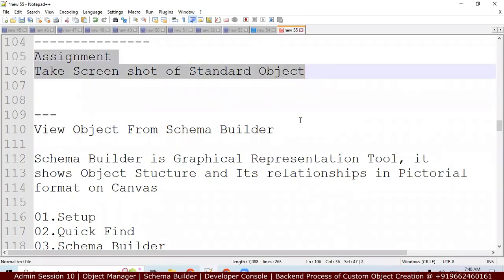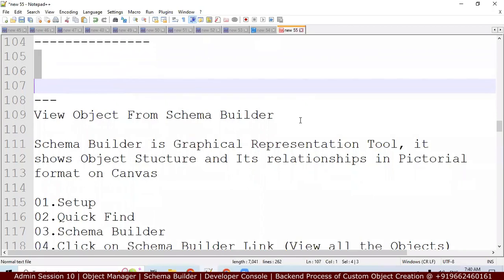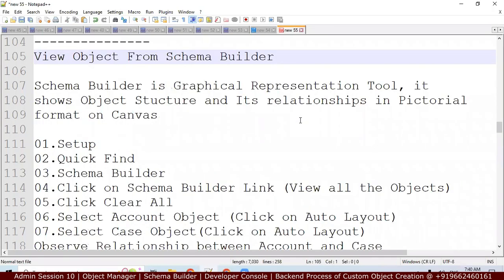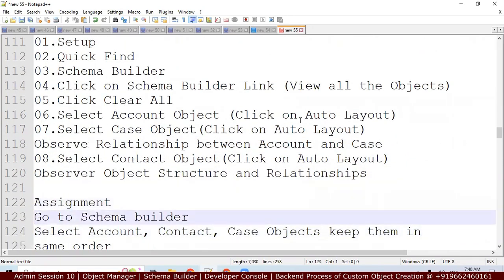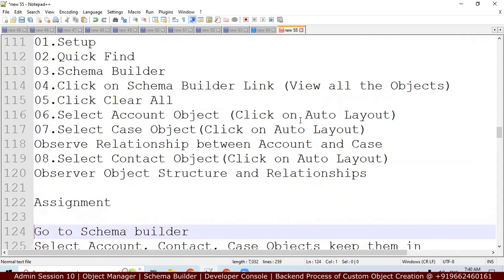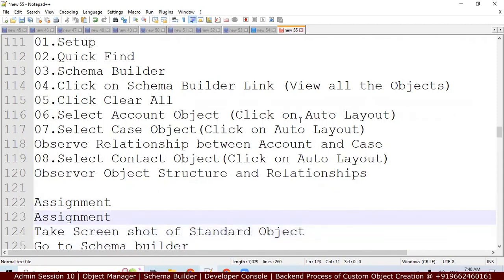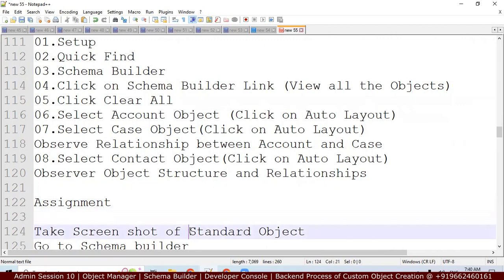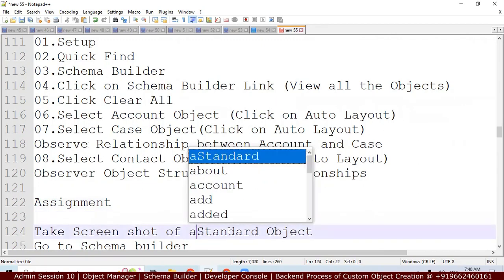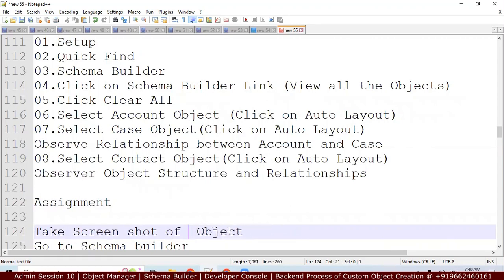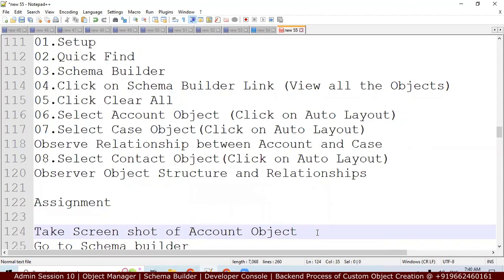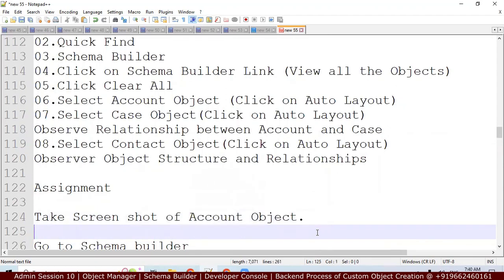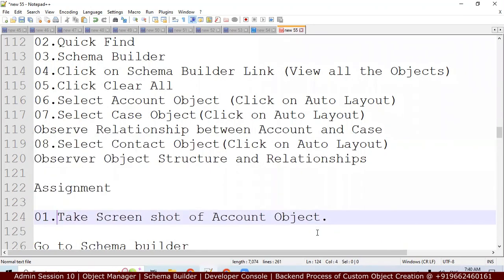These assignments we have to finish. I am writing account object. Account object is always a standard object. We don't need to mention it is a standard object separately.